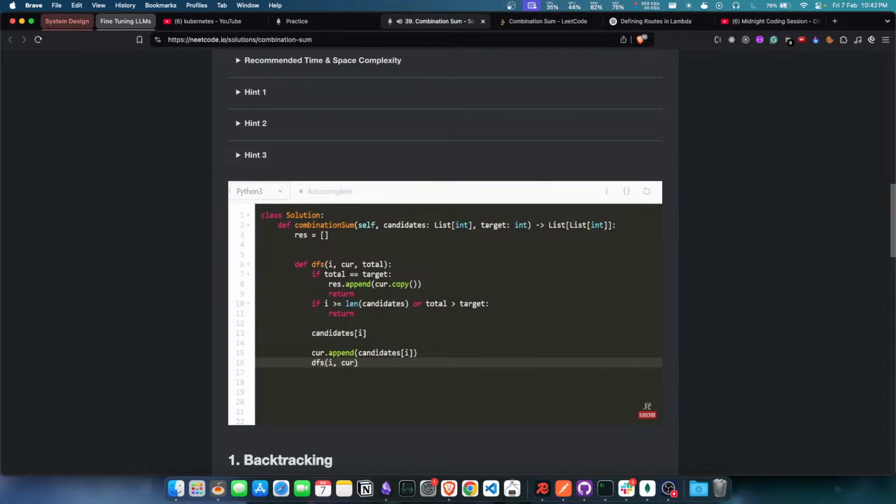We pass in current because we just updated it. And the total did end up changing, so we took our current total and added this candidate to it. So we pass in total plus candidates[i]. Let me delete this line because we're not doing anything with it. But yes, this is going to be that first decision where we do include the candidate.